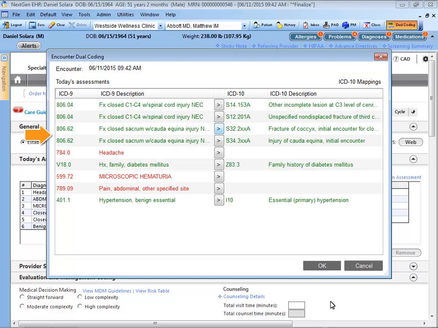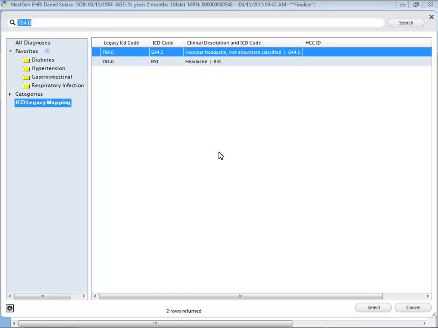806.62 displays as mapped to two ICD-10 codes. The last three ICD-9 codes are all examples of ICD-9 codes that can be mapped to one of several single ICD-10 codes. For example, I'll dual code 784.0 headache. A list of single ICD-10 codes that can map to 784.0 displays. You should review the codes and then select the appropriate one for the particular patient situation.